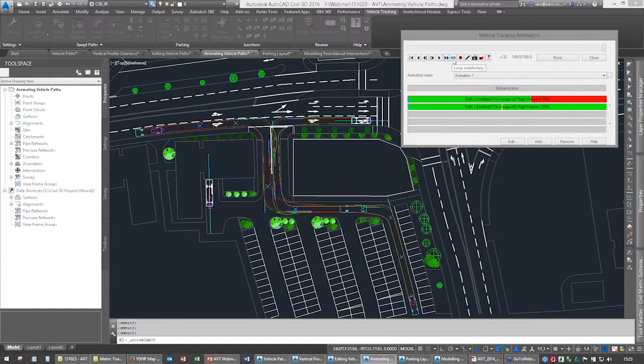which is nice. We can also loop indefinitely, so it'll just carry on looping constantly. We can record it as well. It will create a little mini AVI movie. I'm not going to do that now because it would sit there rendering frame by frame, so it would take, you know, maybe 20 minutes or so to record that. So I won't do that right now.